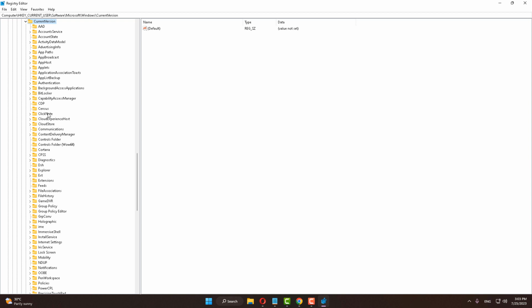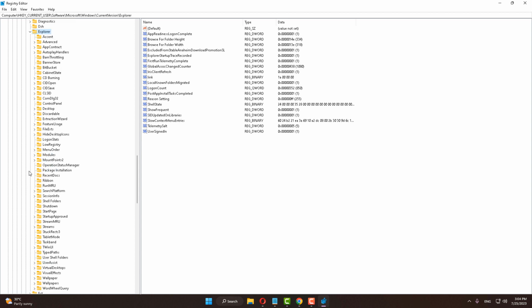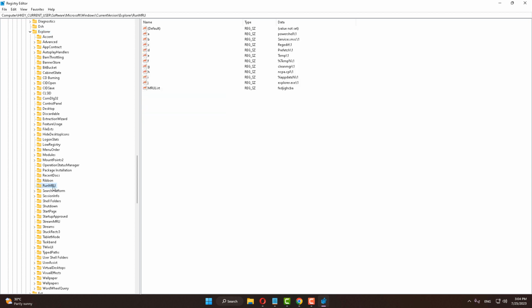After doing this, find Explorer and expand it. After doing this, find RunMRU. Now here is RunMRU. Now after doing this, delete all the entries except Default and MRUList. Now right click and delete it.